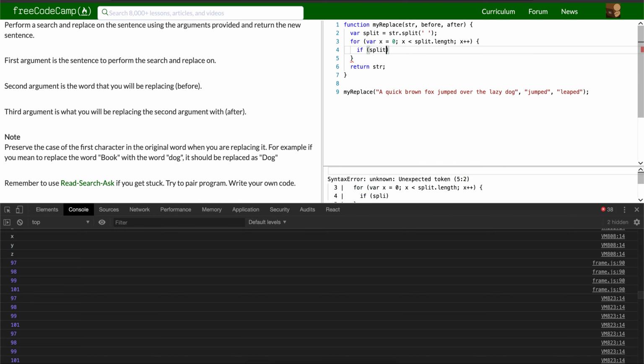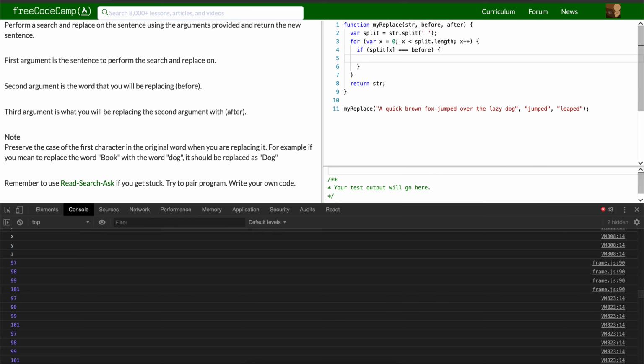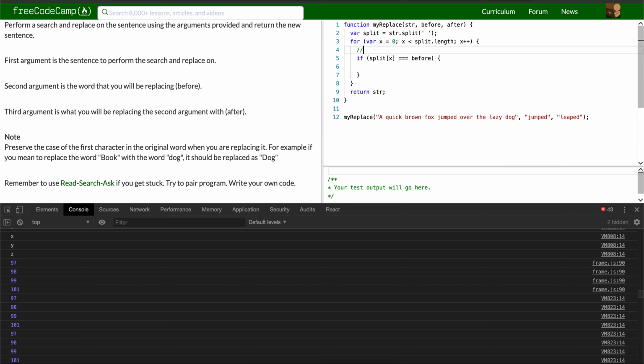split x is equal to before. Just think about if this check will still work. Oh no, it will because it's before. Okay, is equal to before. Then, first we check that the word is the one to switch, and if it is the one to switch, we're in this block of code here, and then the next thing that we need to check is if the first letter is uppercased.